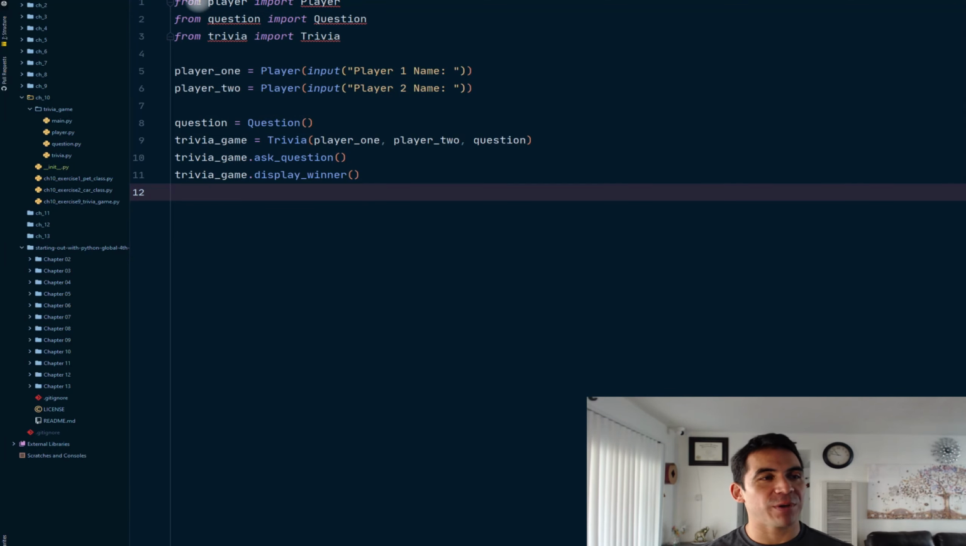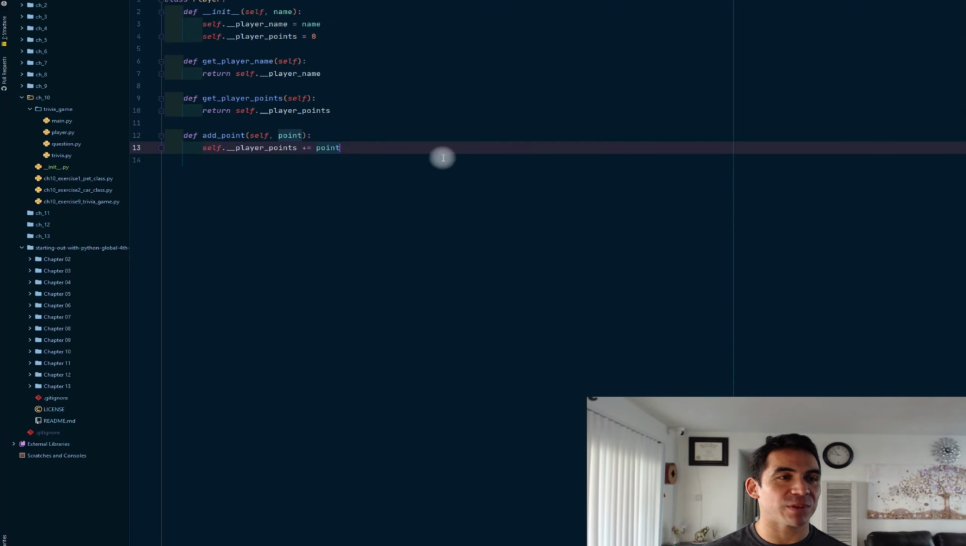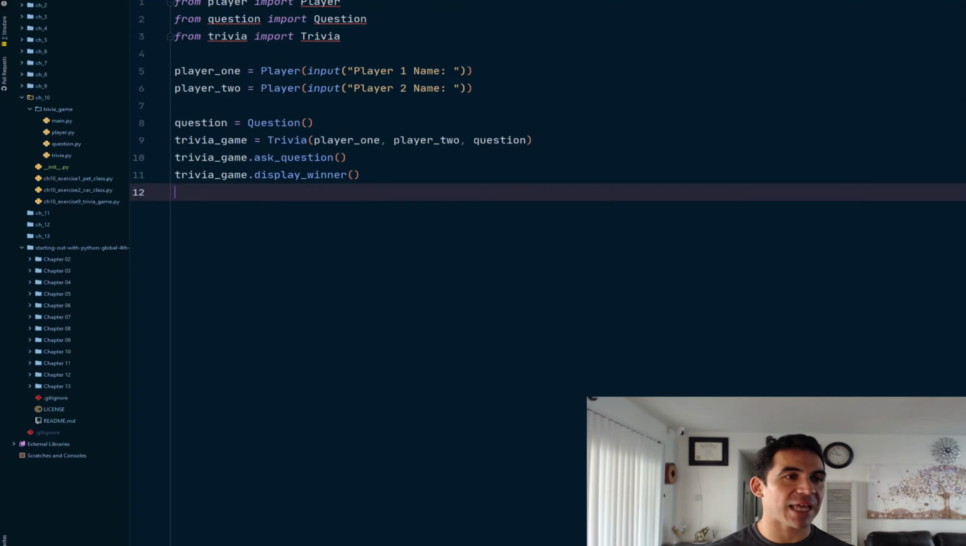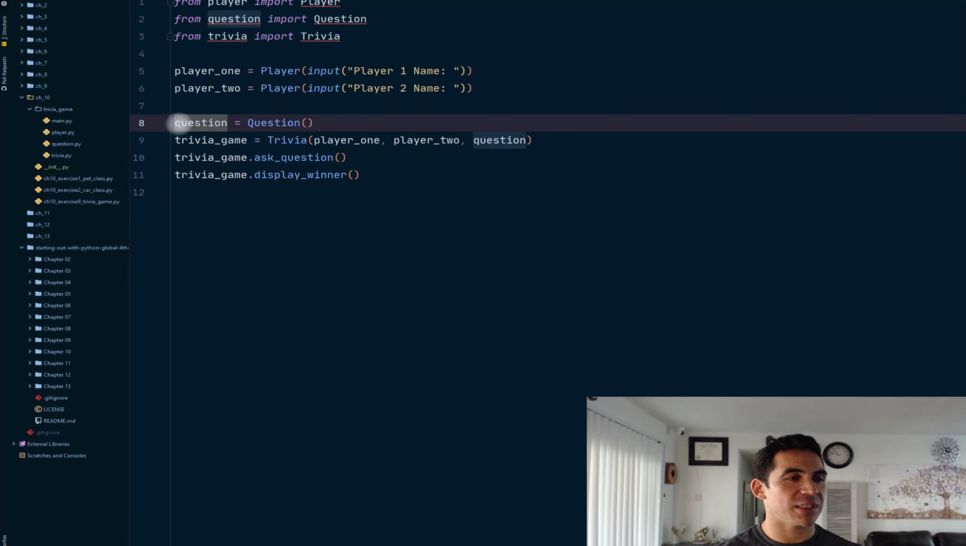So again, from player, which is the program here, we imported player, which is the class, and we did the same thing with question and trivia. We created the object, so we're going to do an input of the player name, and we're pretty much going to be putting in the name as we saw here. That is the only argument that we're going to be entering into the player class. And so we're going to create two objects, player 1 and player 2. So we're going to create two instances here. And then we're going to create a question object here. And we should probably put the objects here together.